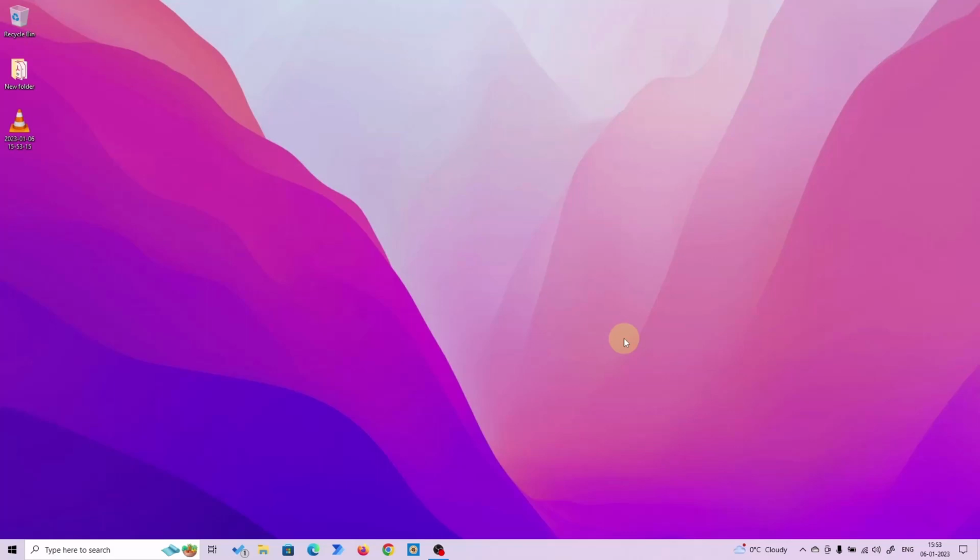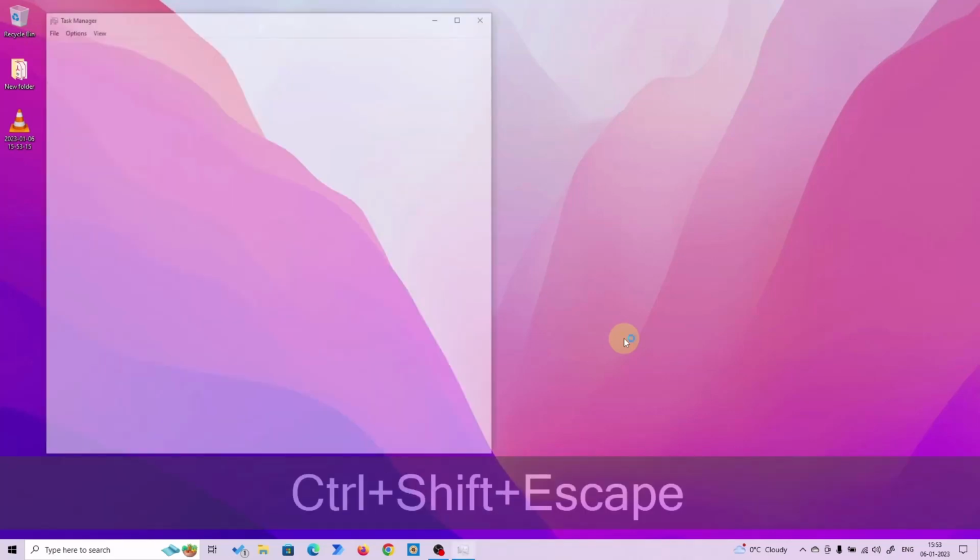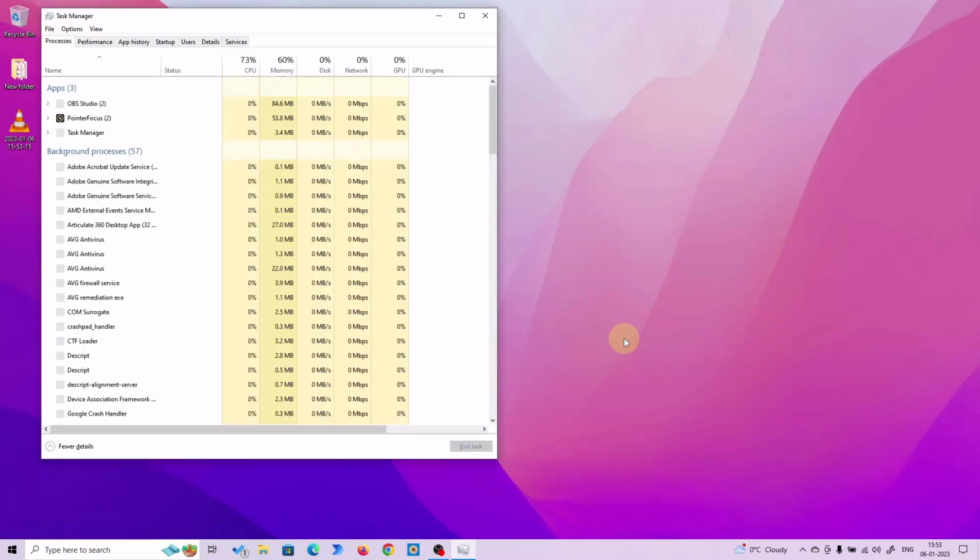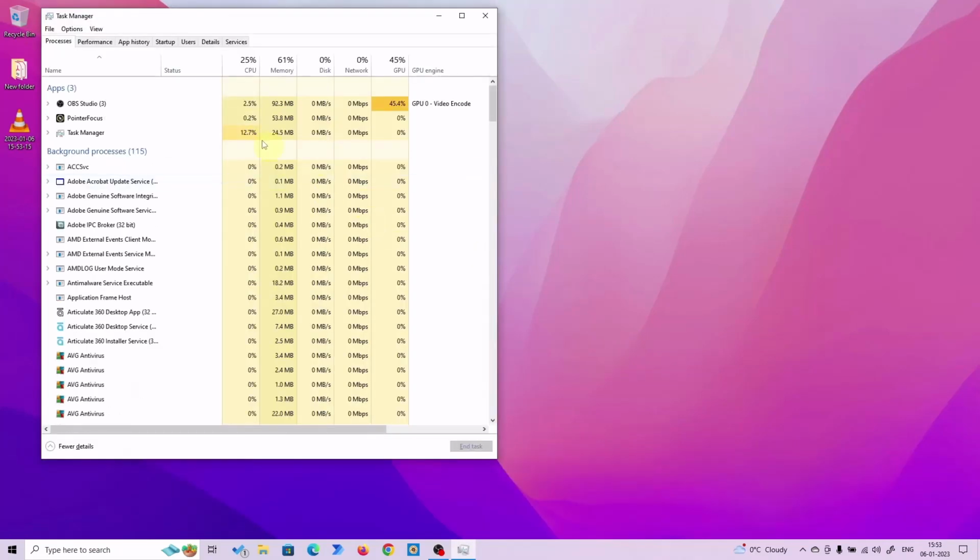If you are in Windows 10 or in Windows 11, you have to press Ctrl Shift plus Escape. That will bring up the Task Manager. Then go to the Startup tab in the Task Manager. As you can see, this is the Startup tab and you have to click on that.